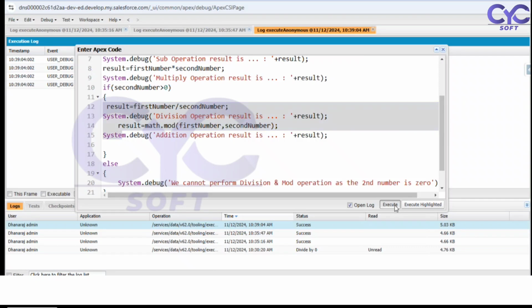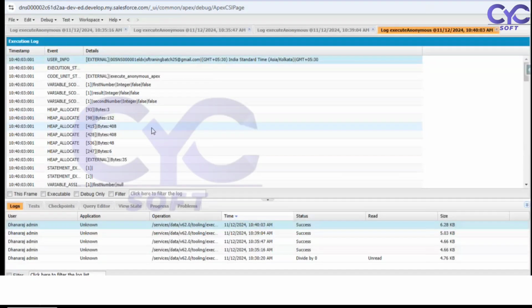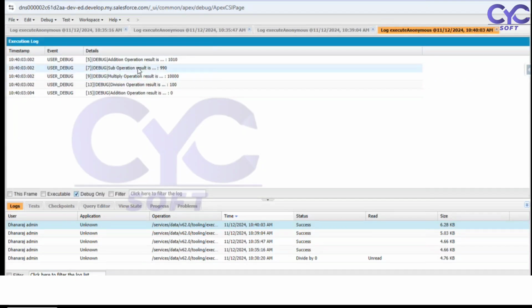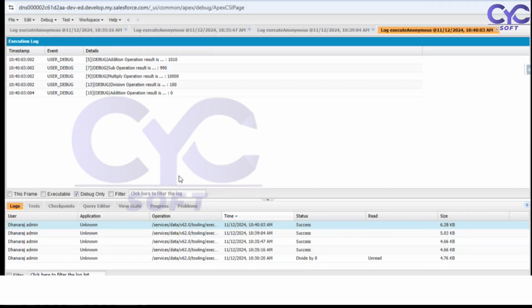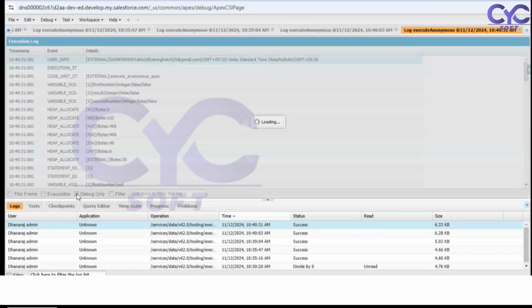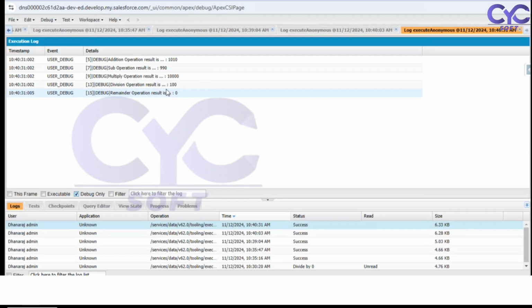Okay, just execute it. Now you can see here, a total of 5 results are there. Previously 3 only, but now 5 results are there. So the division result is there and the mod result is there. Let me update it: mod, right? The remainder result is executed. Now you can see the remainder operation result.